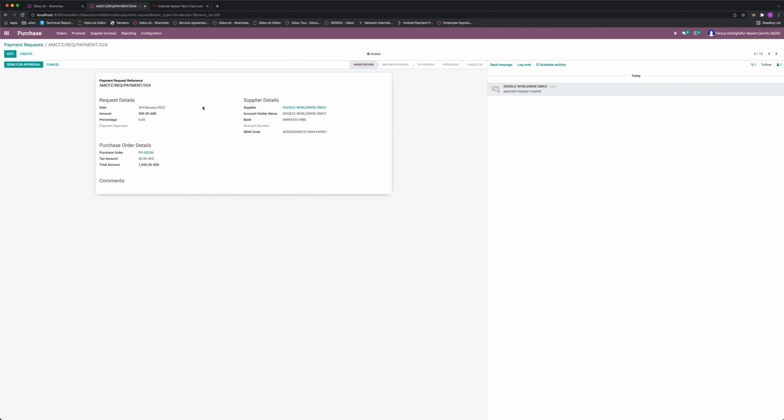And if we come to the payment request, we can see the reference number for payment. We can see the request details as the date, the amount that has been requested by the supplier, and this is the supplier details, and they want the payment to be received on this account holder name, this bank, and this is the IBAN code.